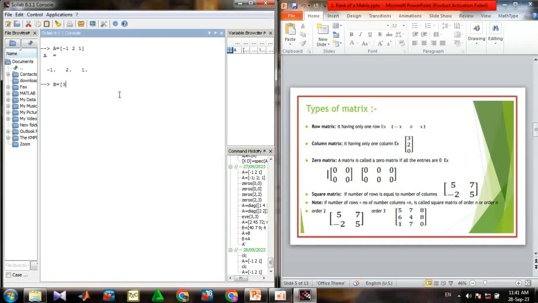3. Next I am going to type a semicolon. What is the meaning of semicolon? Once you type the first row, then you type a semicolon, and it will consider the second row. The second row element is 2. Then you type a semicolon again, and it will consider the next row. Your next row value is 0. Then you close the bracket, 3 by 1.